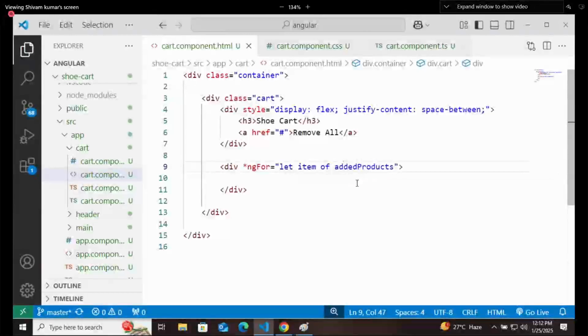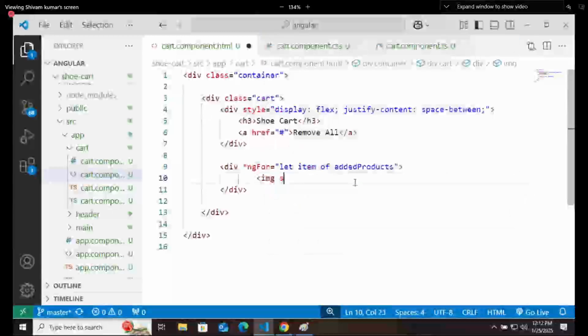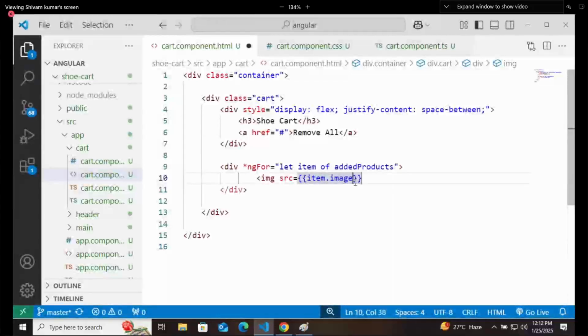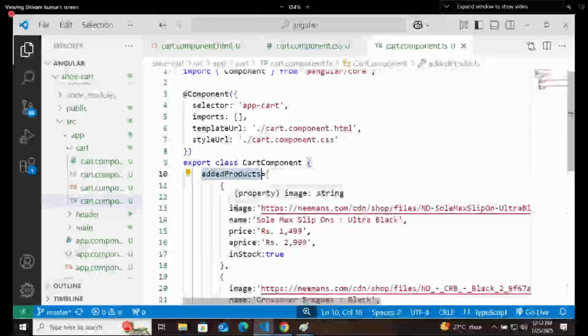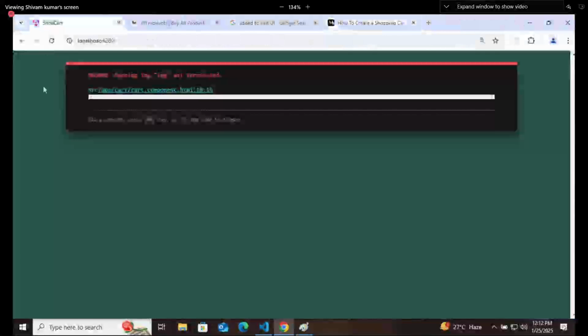What we need to show is their image. So img src equals to, here we need to keep the things in string interpolation, item.image. You have written the link in the image section only, right? Item.image. Okay, so the image is not terminated.